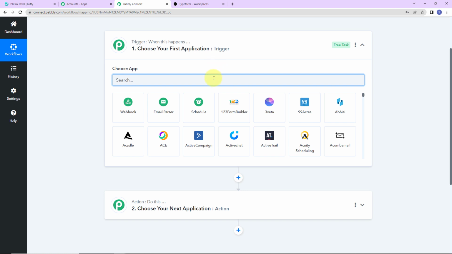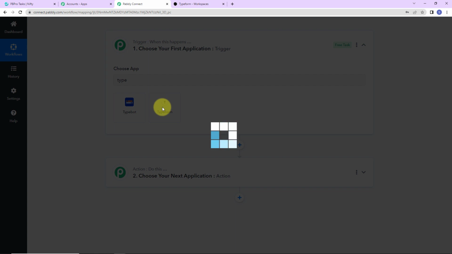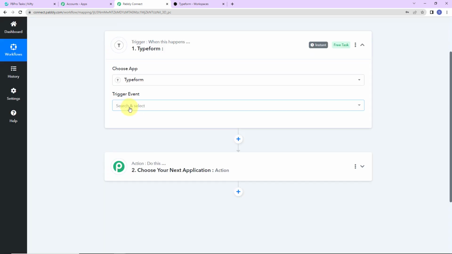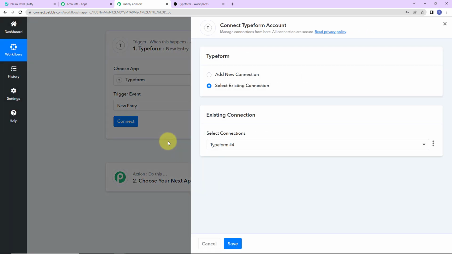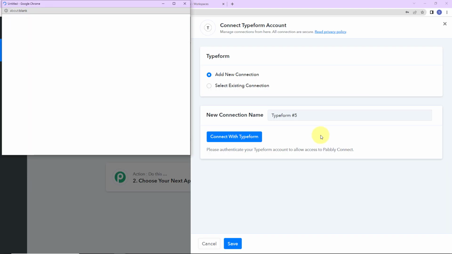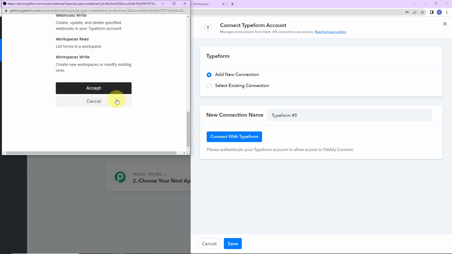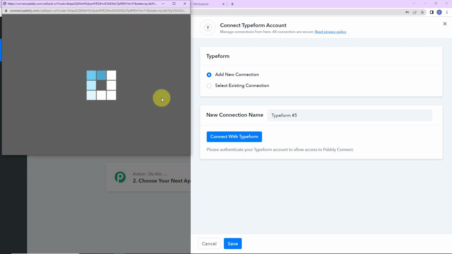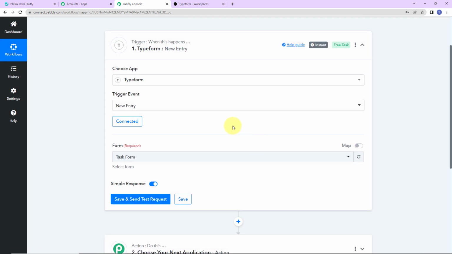Now, as per this integration, my trigger application would be Typeform. Let's click on this. And the trigger event here would be new entry. Let's click on connect. Here Pabbly Connect is asking to connect itself with a Typeform account. I'm going to click on add new connection, connect with Typeform. And here it is asking me to confirm my account. So I'm going to just accept all the things. And here we can see that the authorization has been successful.